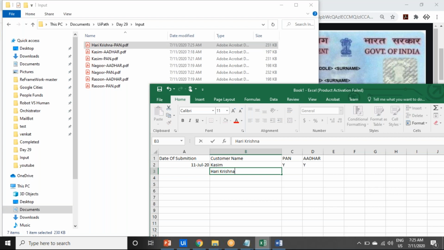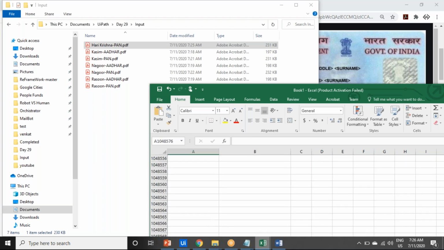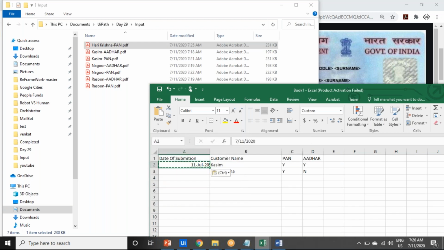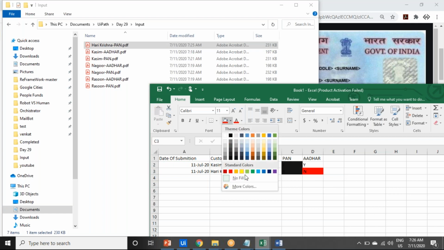in the format of first the customer name, a hyphen, and what type of document it is, whether it is Aadhaar card or PAN card. Okay, now PAN card is yes, Aadhaar card is no. Got it? And he submitted today only, right? But if it is no, it has to be marked in red color. Background red color. And this is green color.